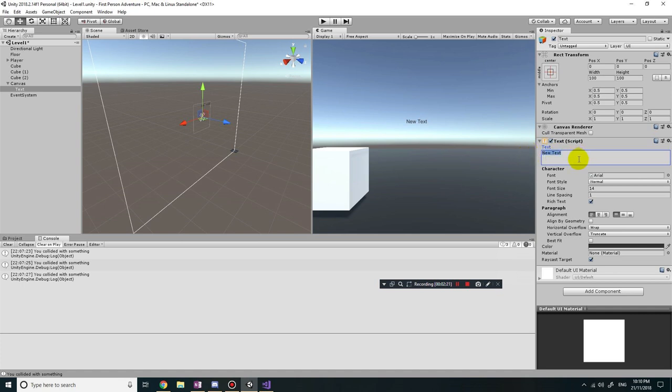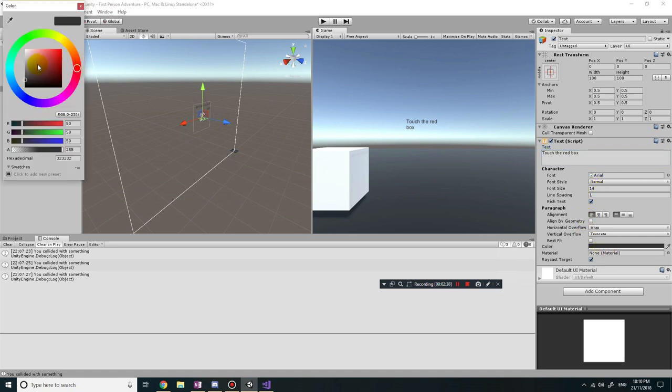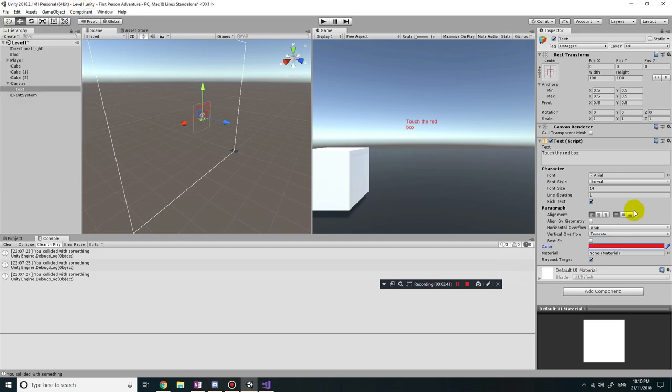And I'm going to type something here. I'm going to say something like, touch the red box. And because it's red, I'm going to change the color of the text. So I can change the color here to red. And I'm going to also make it a bit thicker and make it a bit bigger and so on. Touch the red box. And notice how it's sort of wrapped lines a bit.